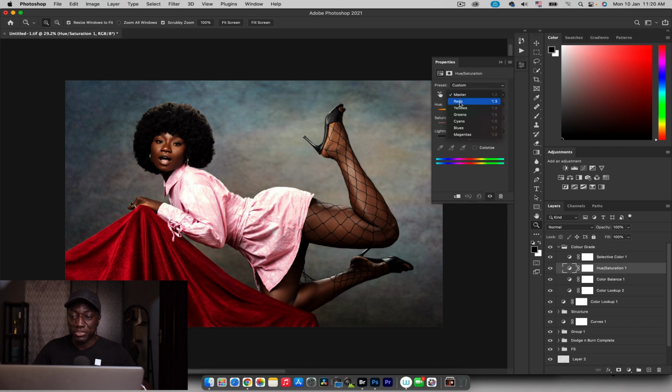I'm going to go into the reds, and actually just move a little bit to the negative side, so -1. Desaturate the reds just a little bit, just like that, and just darken it down by reducing the lightness a little bit.